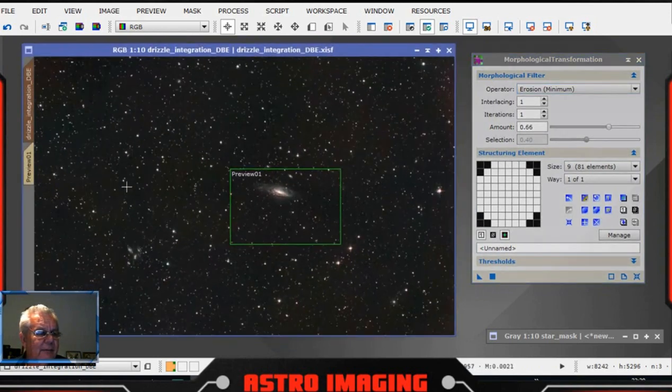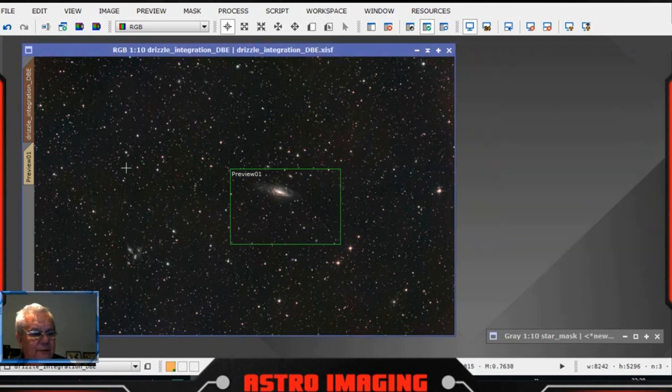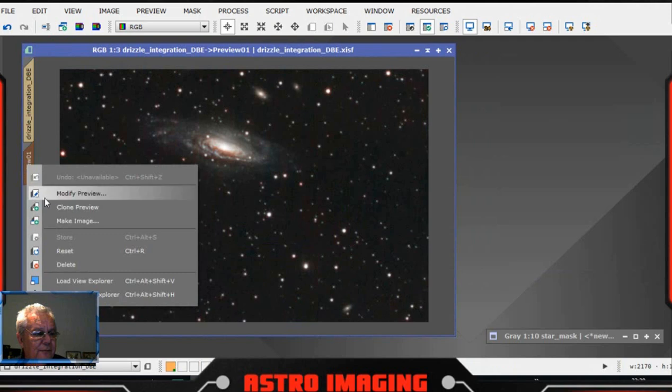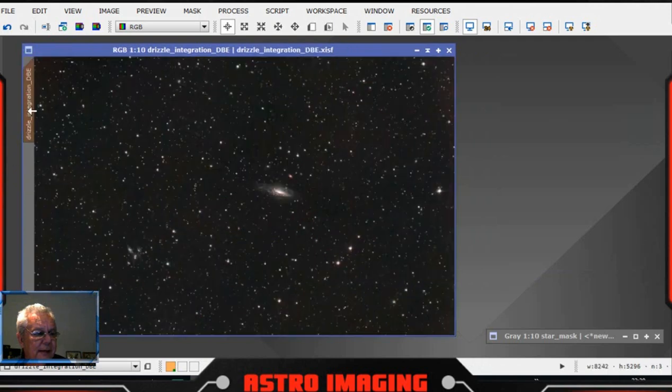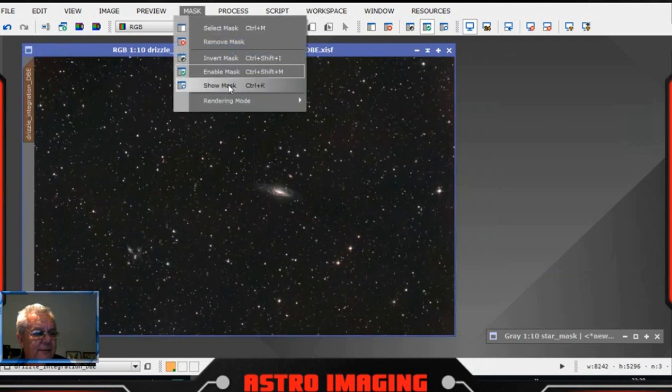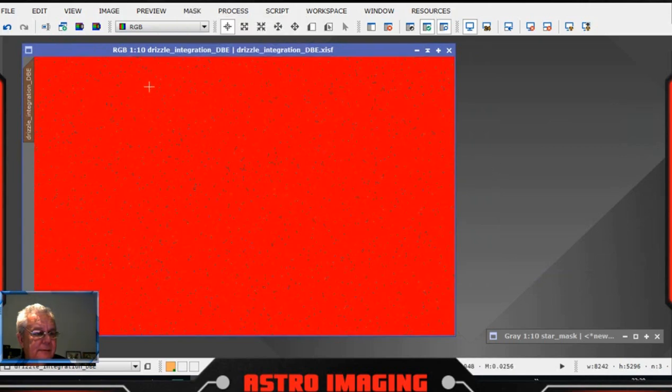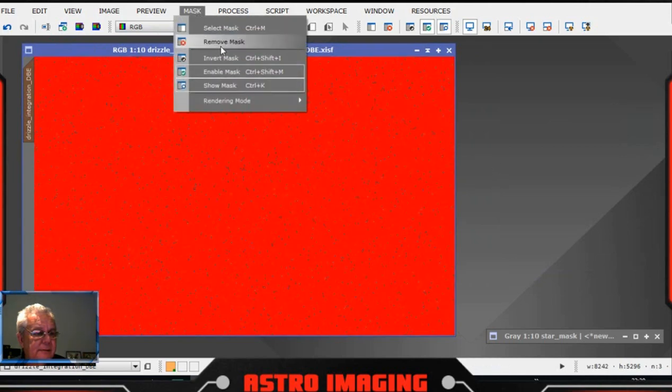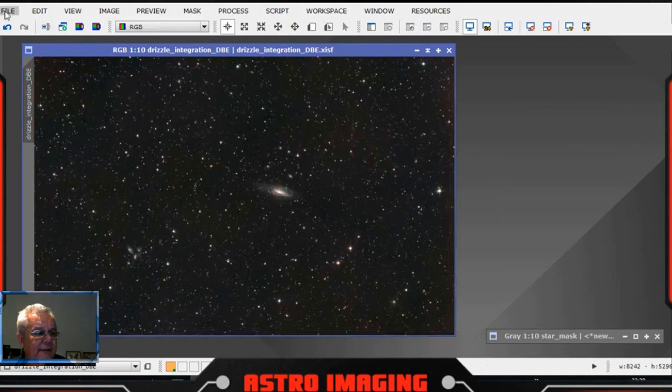Right, that's put the star reduction on. Now I'm going to undo that and we'll see what difference it makes. There we go. And redo. Undo. Redo. Okay, that's good. We'll keep that. So close morphological transformation. I'm going to remove this preview and pull off the mask. Like that. And I'm saving that image now.